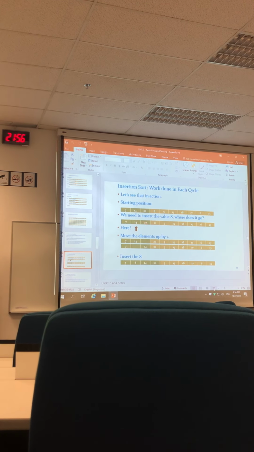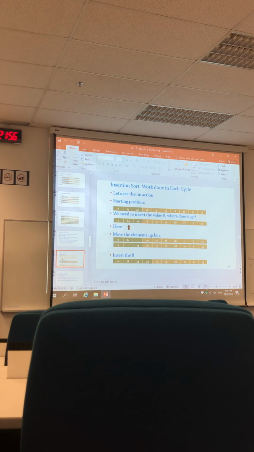After we find the place, all these elements we have to shift one position to the right. Once you locate the place, those elements in the sorted part at the right of the place, we have to shift one position backward, and make room to insert 8. After that, 8 will be inserted. Okay. So there's a lot of comparison also.